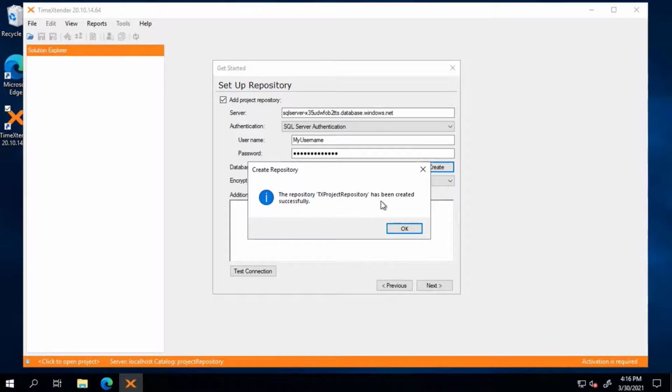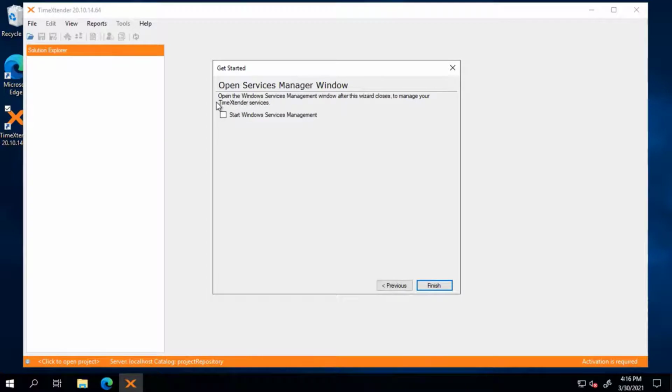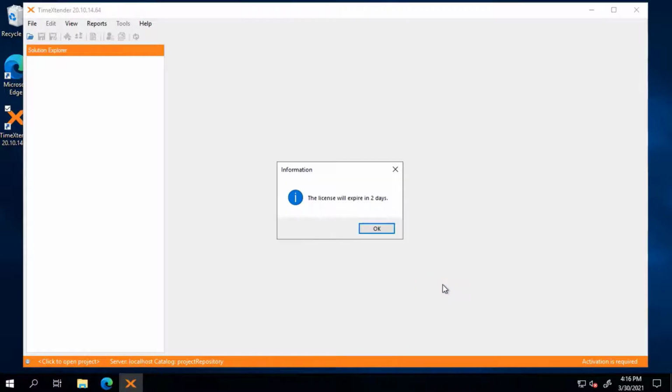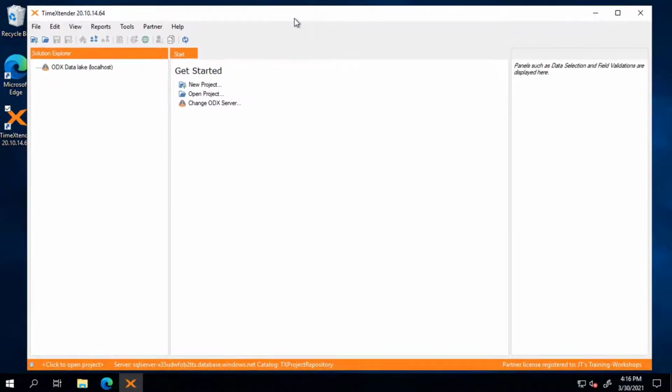So the TX project repository has been created successfully, and that database has now been created in Azure. I can go ahead and click Next, and I have the option to start Windows Services Management. I'm not going to do that at this time, but I do want to click Finish. All right, beautiful.